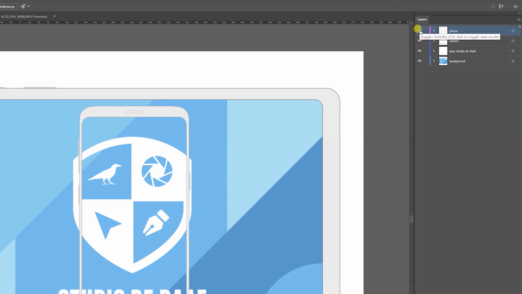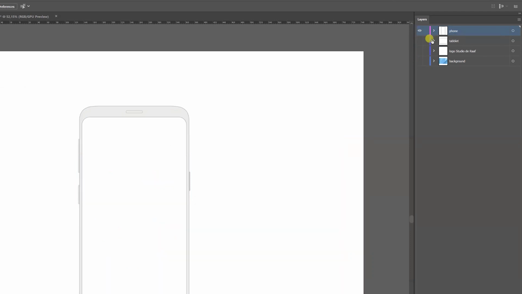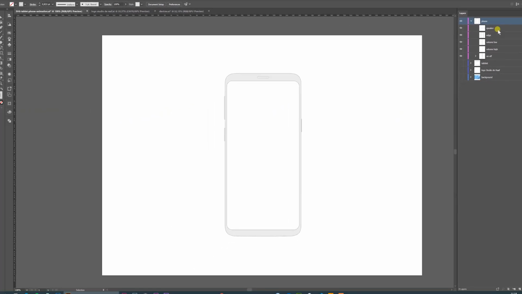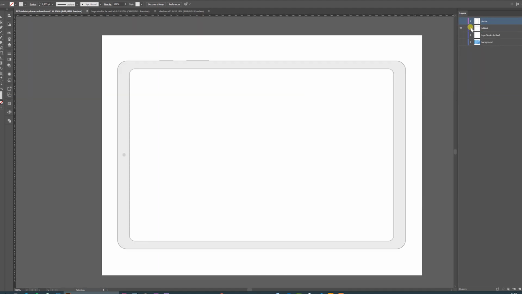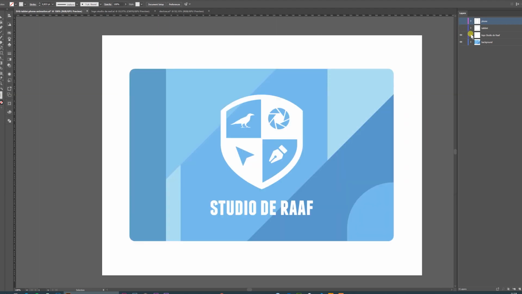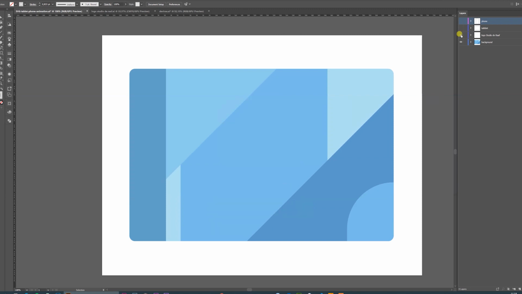So I have 4 layers, and the first layer is my phone, and in my phone I have all the elements, and I put them on separate layers. The second layer is my tablet, and that also has its own layers. The third layer and fourth layer are the background and my logo. My logo is just a compound path, and the background is some shapes. So just save this file as an Illustrator file, and we jump into After Effects and open this file.